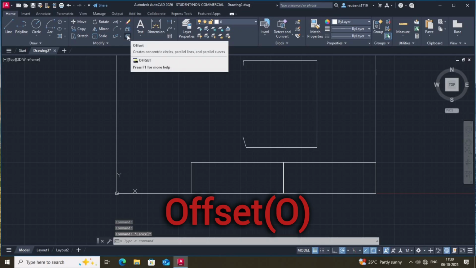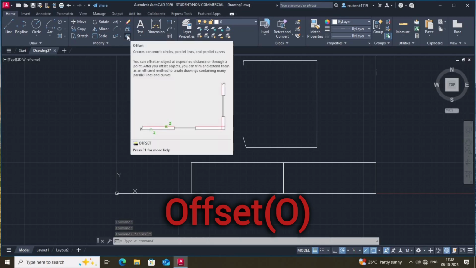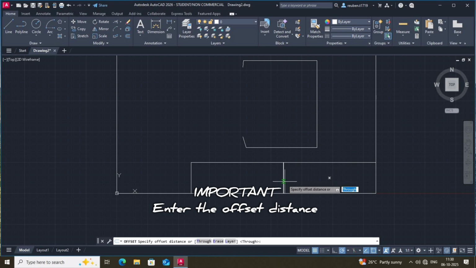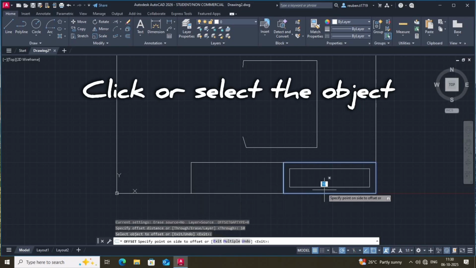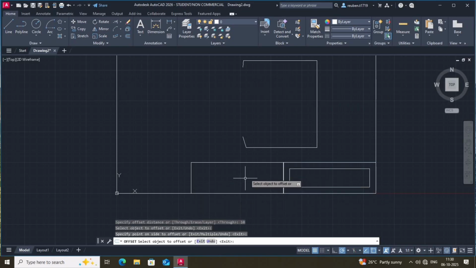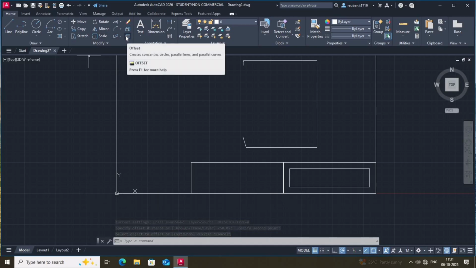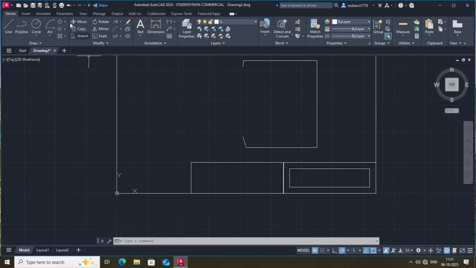Going to the next command, offset, we can create parallel lines. Just click the line and we have to enter the offset distance, then we can get the offset. Now the modify commands are over.